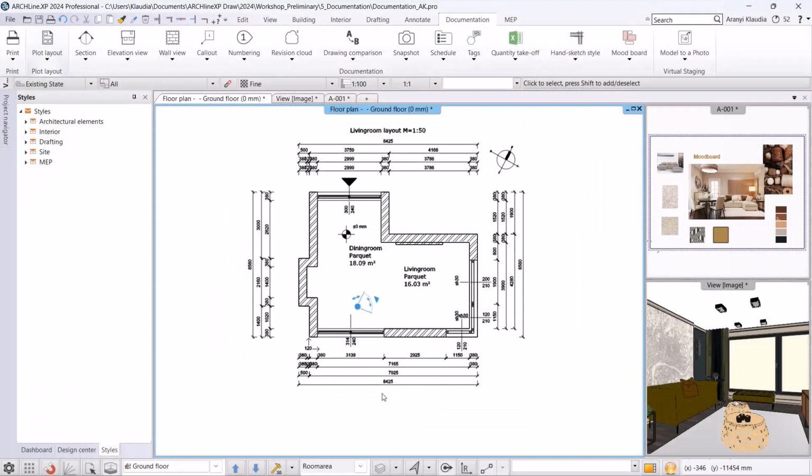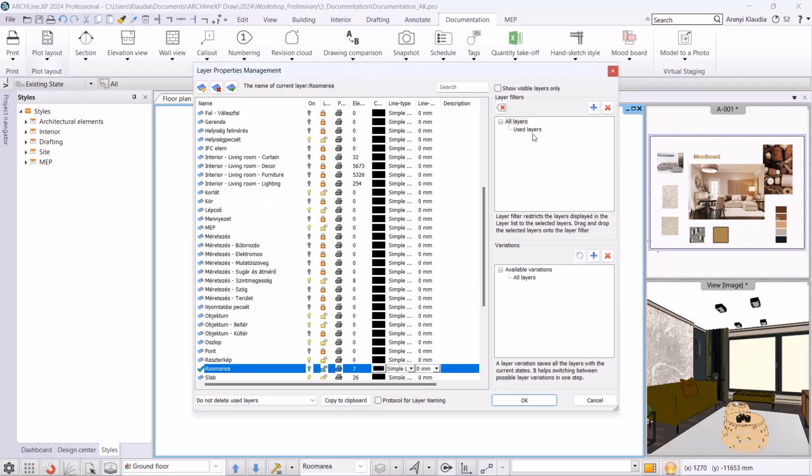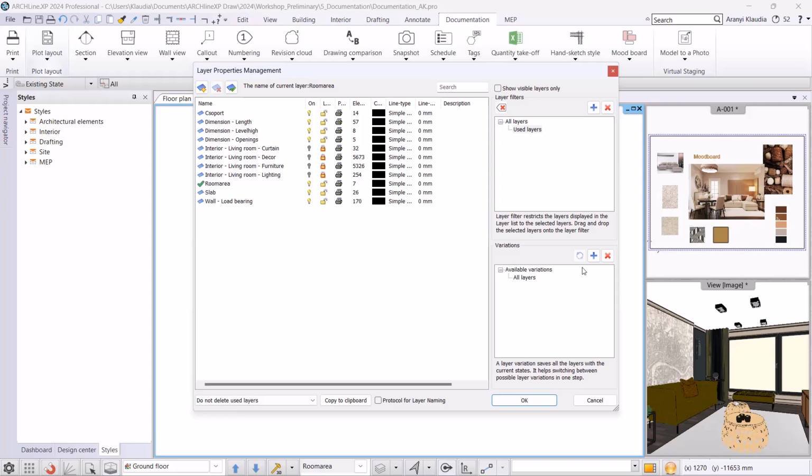In the next step, we will create a colored furnishing layout with a floor snapshot. First, we will create different layer variations. On the right side of the Layer Manager, we can create new variations with the plus button. The first one will be the furnishing layout, where we make the living room furniture, accessories, and lighting visible, but hide the dimension and text.